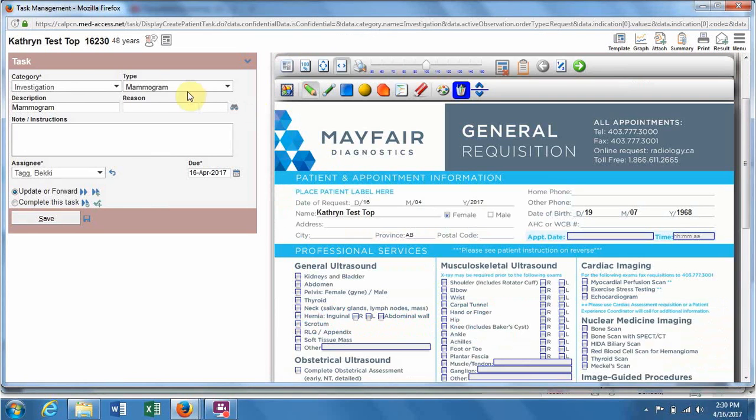And you can see that the category and the type pre-populate, and this is very important for reporting and categorizing. And then on the right-hand side, you can see the requisition. So you can select whatever the test is that you're wanting to do and hit save.